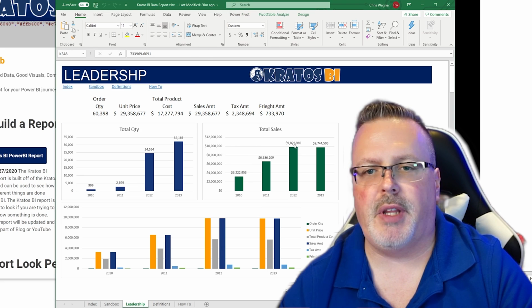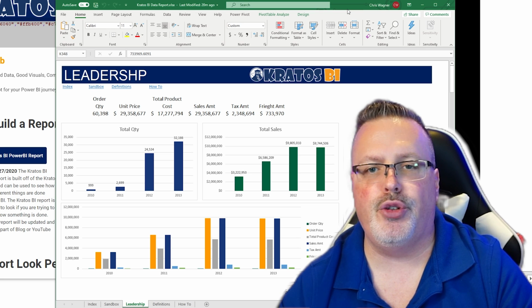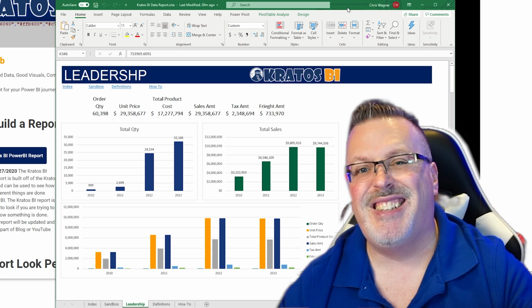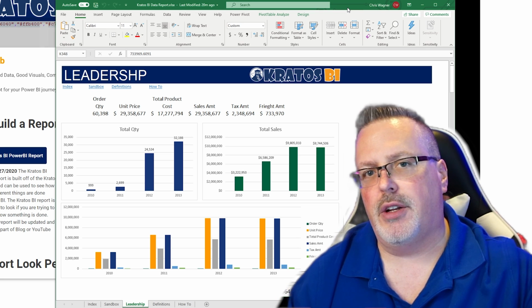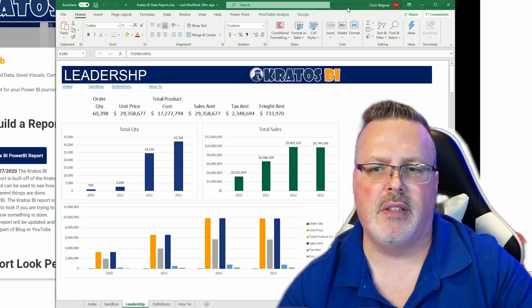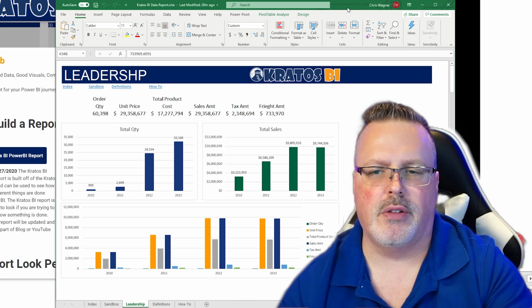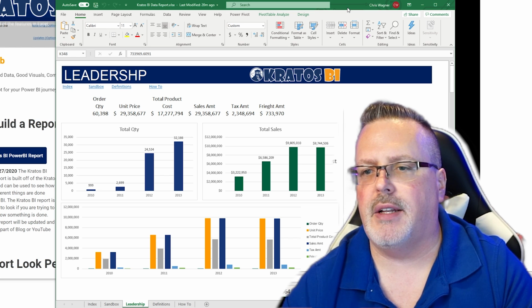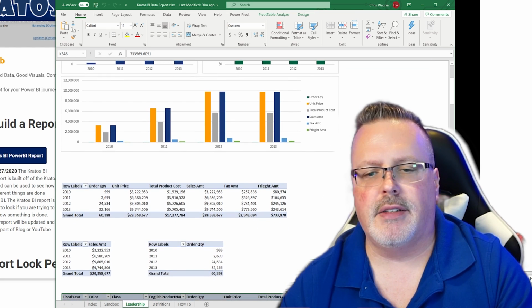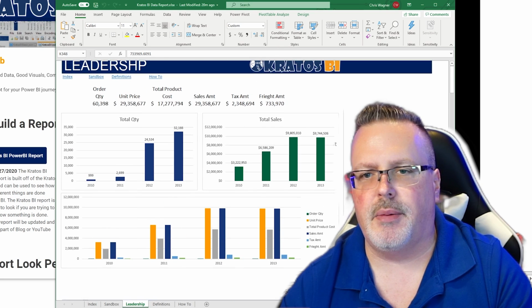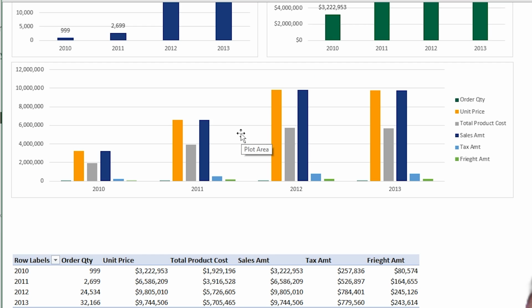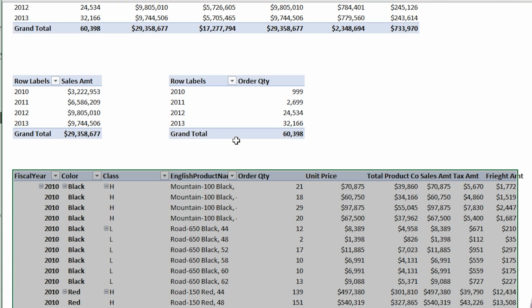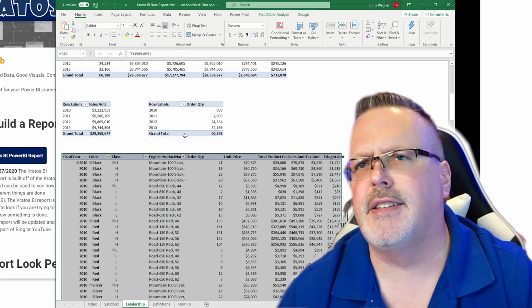This has already been prepped and ready for you. This is a great tool that you can download and use to get up and running, understanding how to use Power Query, Power Pivot, how to build out reports, all sorts of different things. But today we're just going to be using a small little piece of that. The Kratos BI report has a leadership tab on there that has some good information that we use in our leadership meetings, talk about what's going on in sales and Adventure Works.